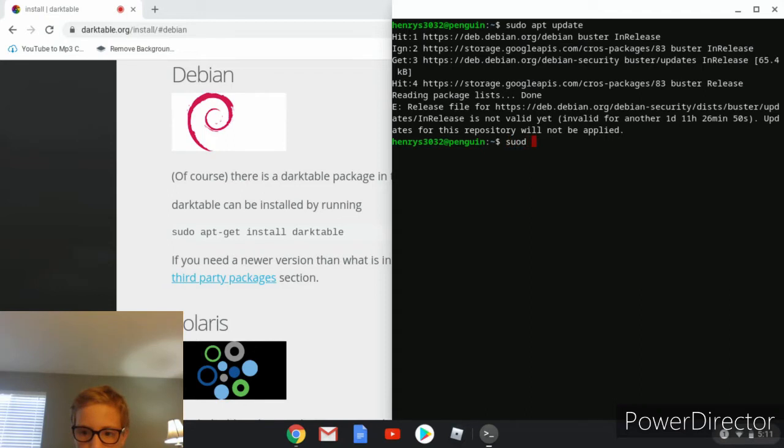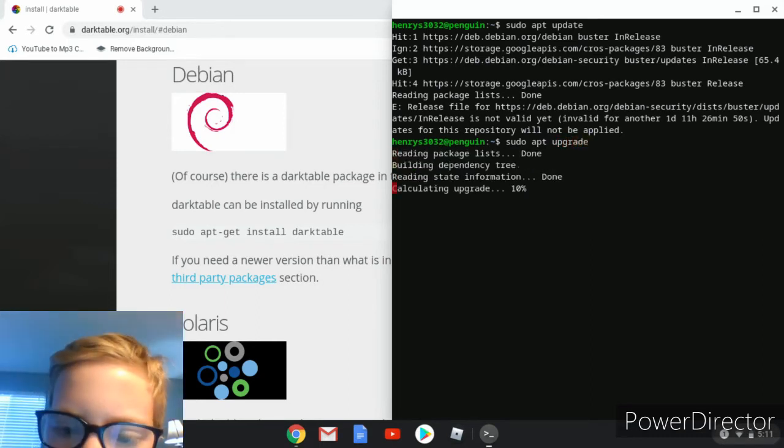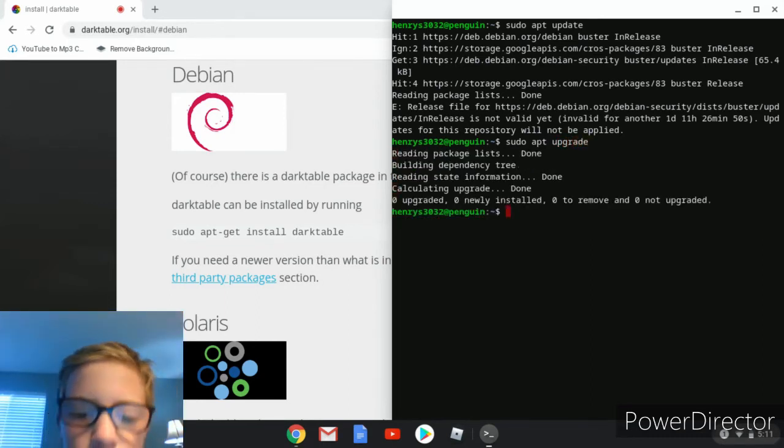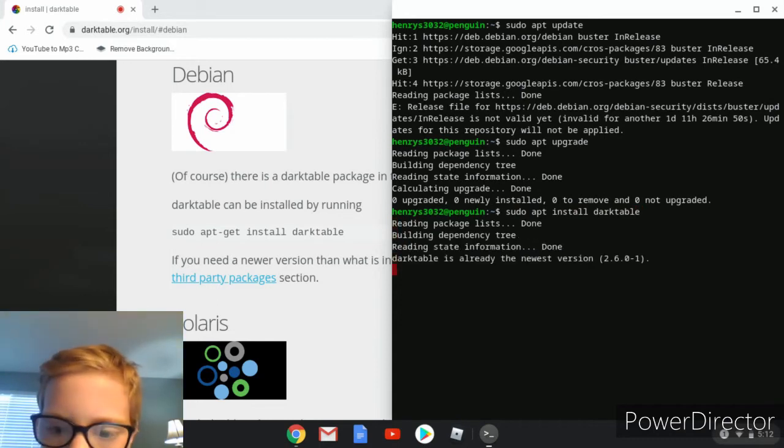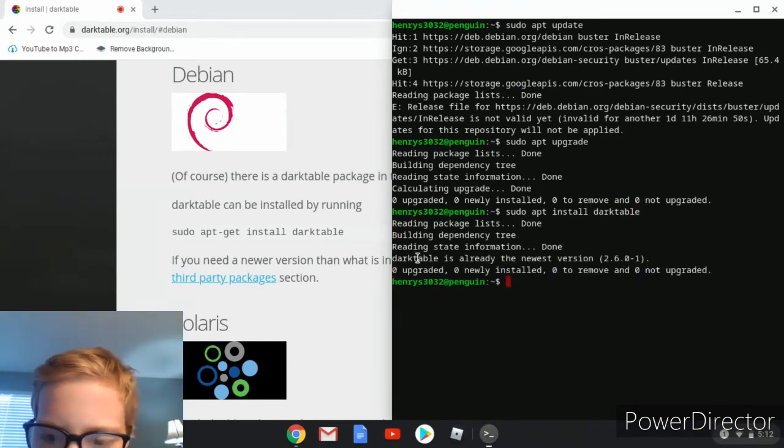And if it says you need to upgrade, say sudo apt upgrade, which I'll do in a minute for you guys. Sudo apt upgrade, and it's going to try to upgrade if it is already upgraded, and it says that. So then you want to run the command sudo apt install. I'm just going to run it for today's process, and it's going to say that Darktable is already the newest version.